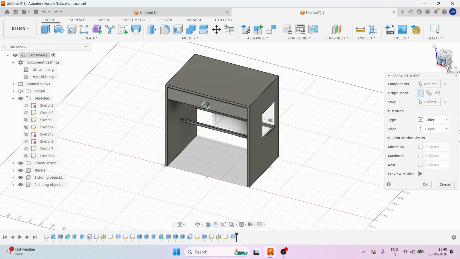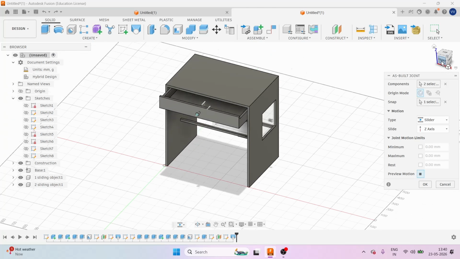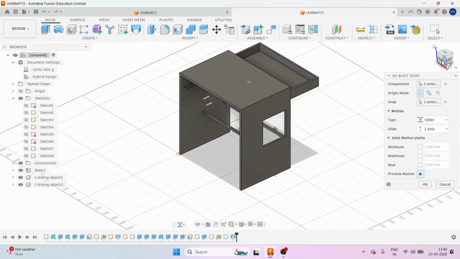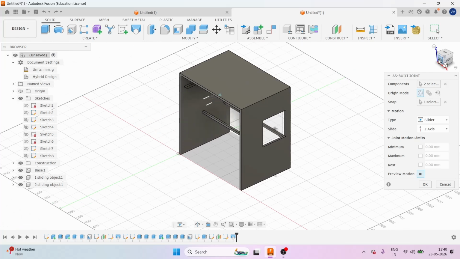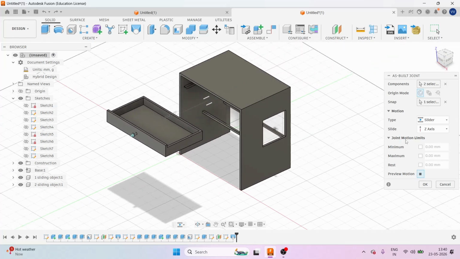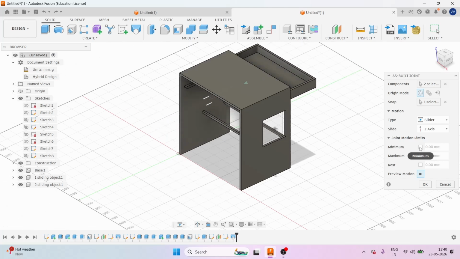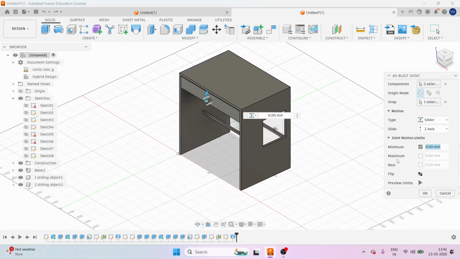And now the opener will be where we'll click in this case to start the sliding motion. And that's it. Now if you preview the motion, you see that it is just sliding freely without limits. So we have to set some joint motion limits. You can go to joint motion limits and activate minimum, maximum, and also rest.